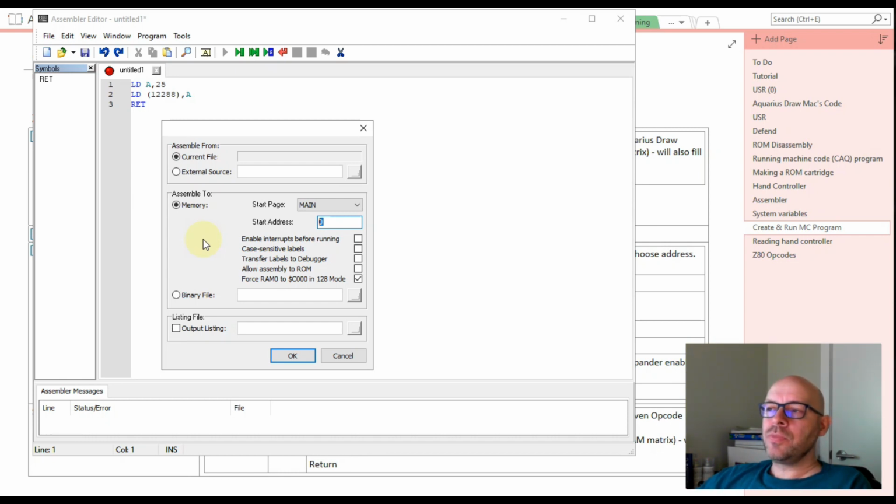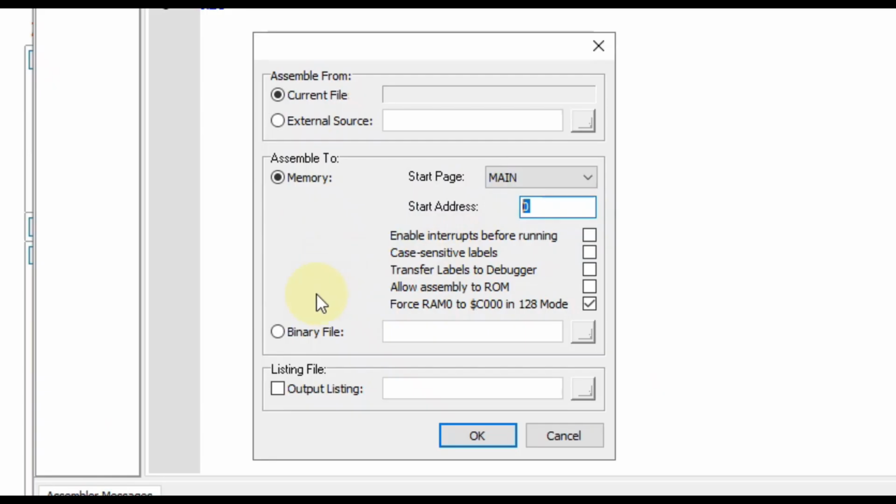But in this case, I'm not going to do that, because I'm simply going to assemble this program into a file that I'm going to load into the emulator. Or you could run that file on your actual Aquarius computer if you like. So in this case, I'm not going to save it to memory, but I'm going to save it to a file. So let's click on binary file here, because it saves it as a binary file type. And then I'm going to save this file somewhere.